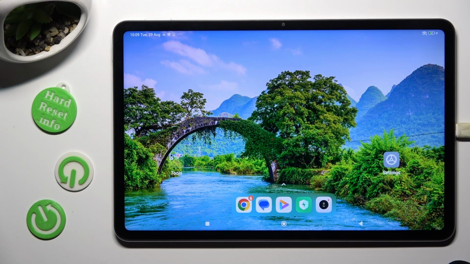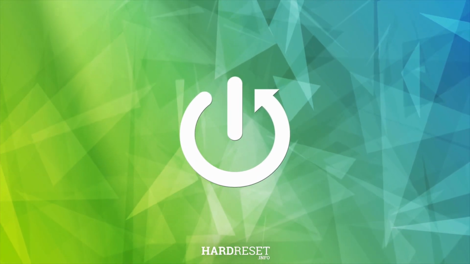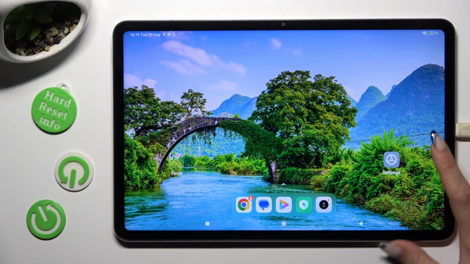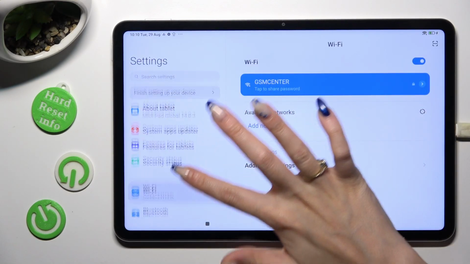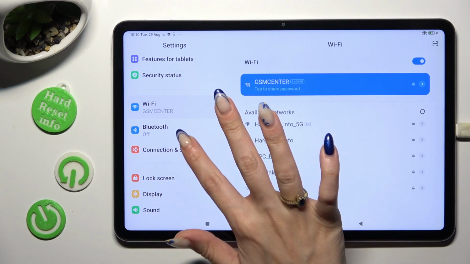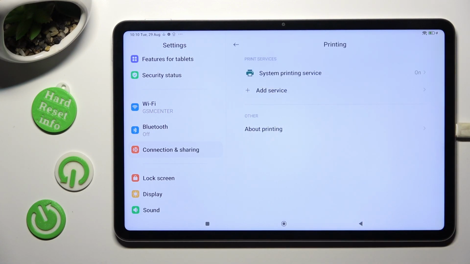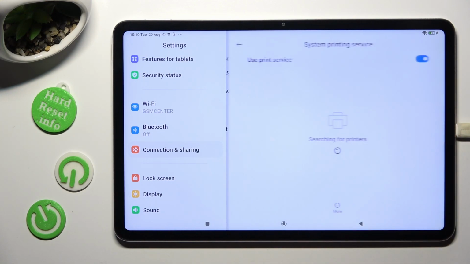In front of me is XIAOMI Pad 6, and today I would like to show you how you can connect it to a printer. First of all, go into Devices Settings and scroll down just a bit to access Connection and Sharing. Then click on Printing and tap on System Printing Service. Then wait. Your device is now looking for a printer.